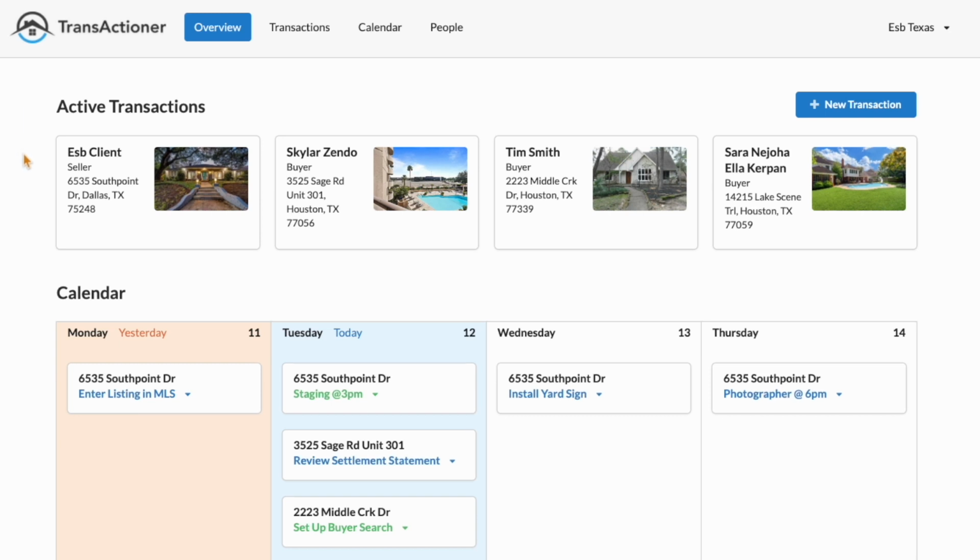On this dashboard, we see the most recent active transactions. There's 4 across the top. These are the most likely ones you might be trying to find because you've been working on them most recently.